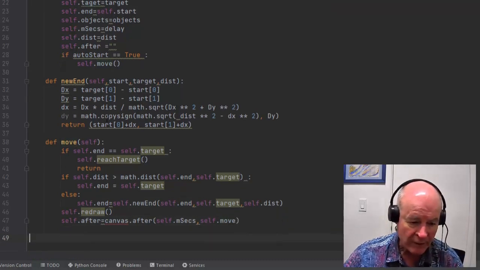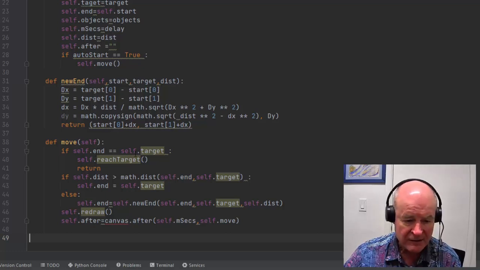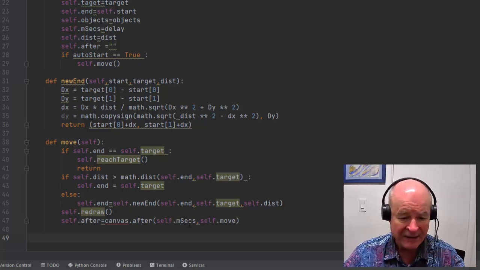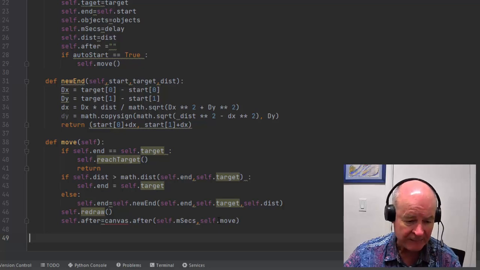So what this is going to do is calculate the new ending point, because we start off with the ending point equal to the starting point. It's going to calculate a new ending point using our function. It's going to then redraw ourselves, right? We're going to be more than one of us, and then wait by delay in milliseconds, and then move again.